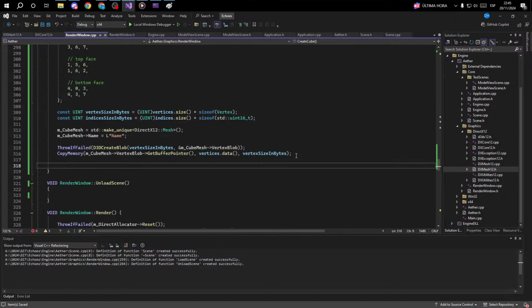Ah, binary large object. I like it. Thank you. We're missing a B. Binary large object, bro.